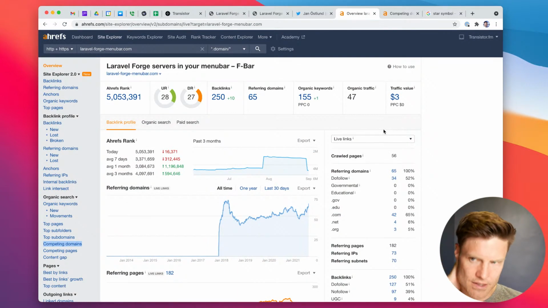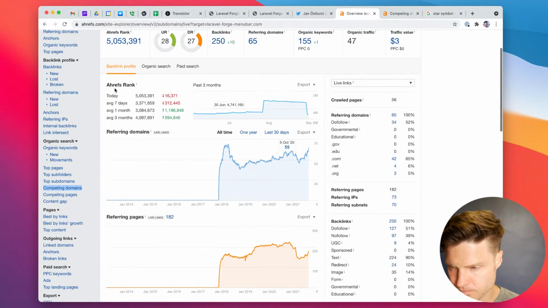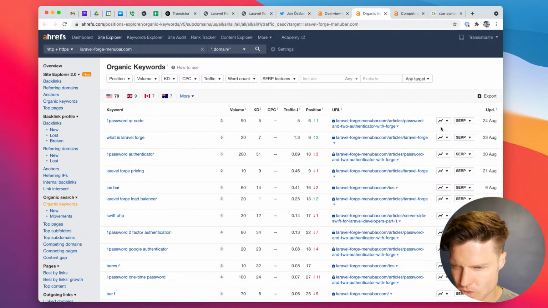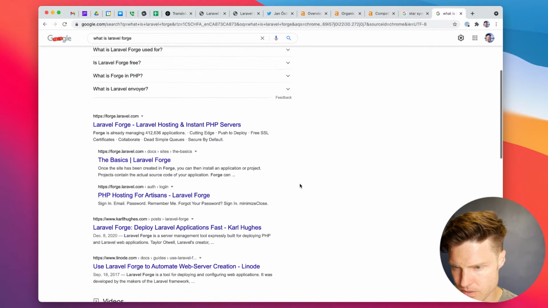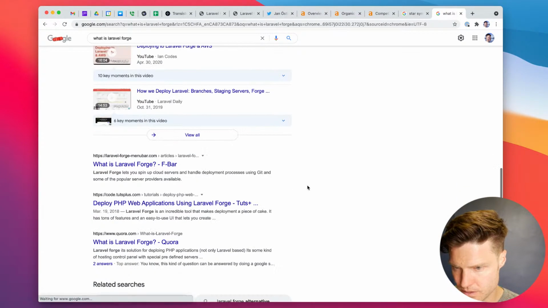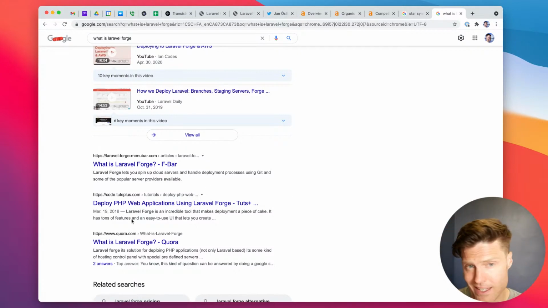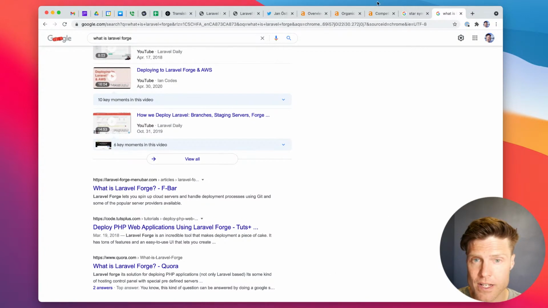If we look at the menu bar in Ahrefs, we're going to be able to see some things. Let's start with organic keywords. So getting some traffic for what is Laravel Forge. It says position 2, which is, oh yeah, you're on the front page for what is Laravel Forge. That's nothing to sneeze at. It's a pretty good start.